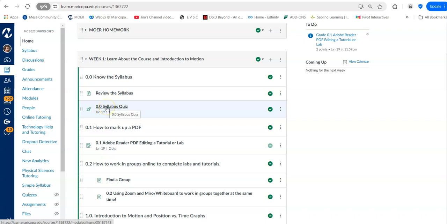This will be your first quiz. This will be 0.00 syllabus quiz. I believe there are 8 questions. Actually, I think there are 15 questions on there, 16. I'm not sure. It's worth 8 points, but I think there's 16, and they're very easy quizzes. A lot of them are true, false, and also multiple choice, okay?